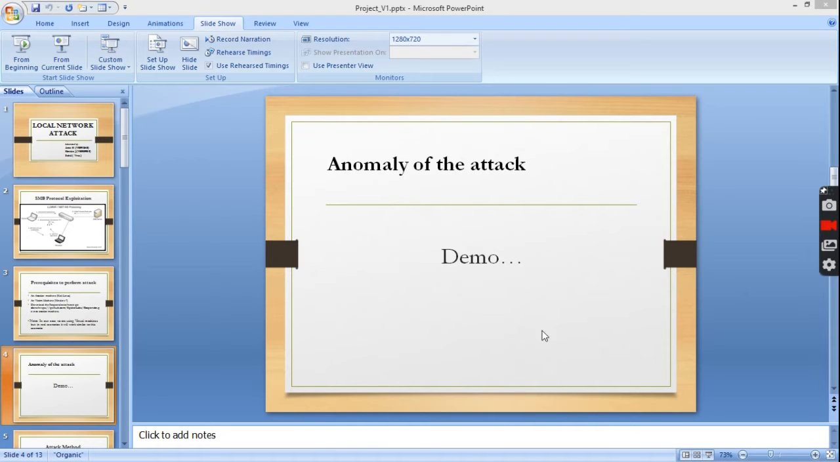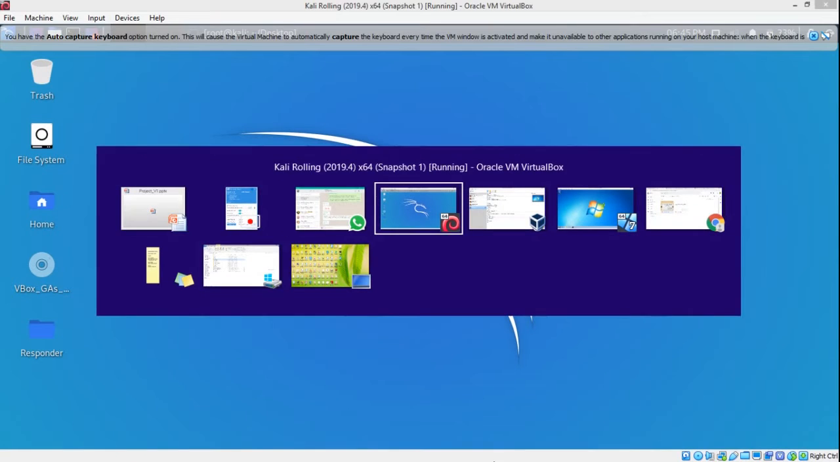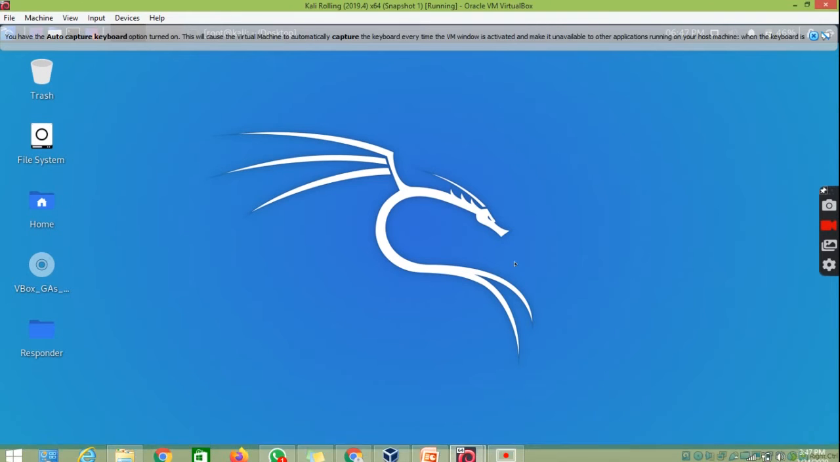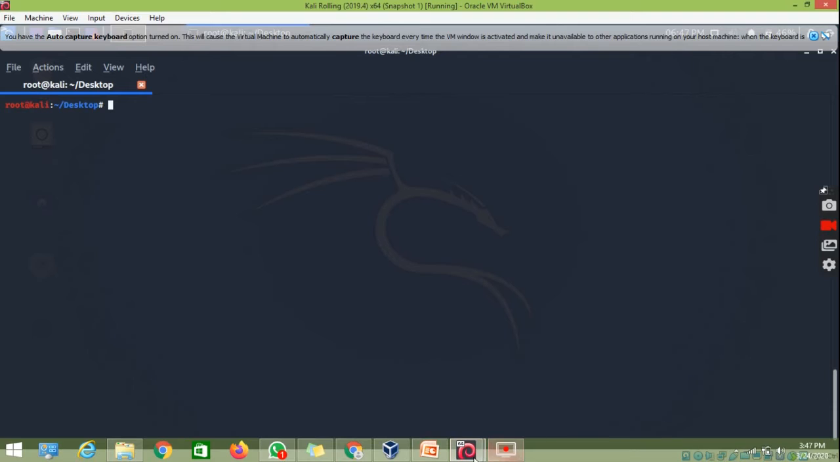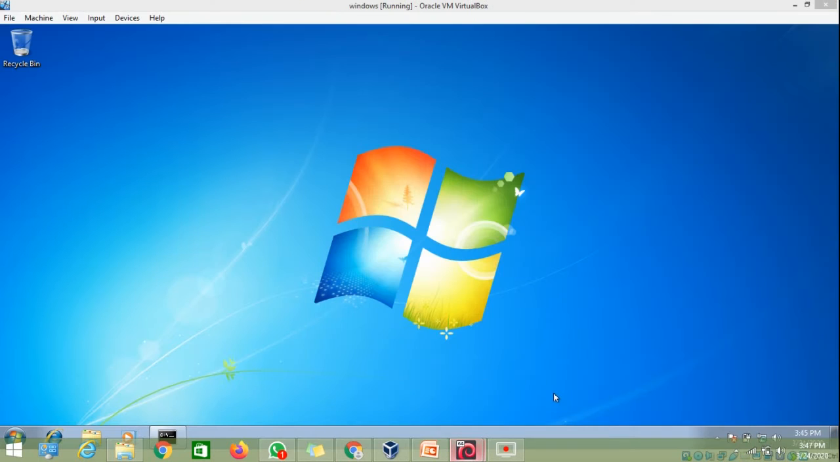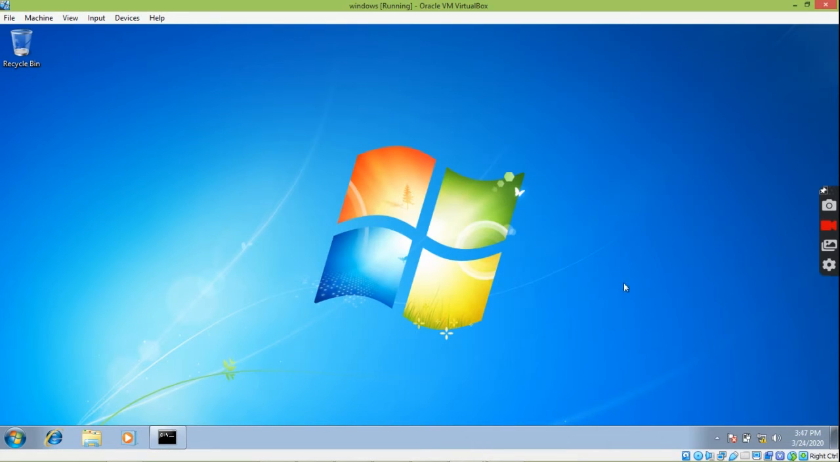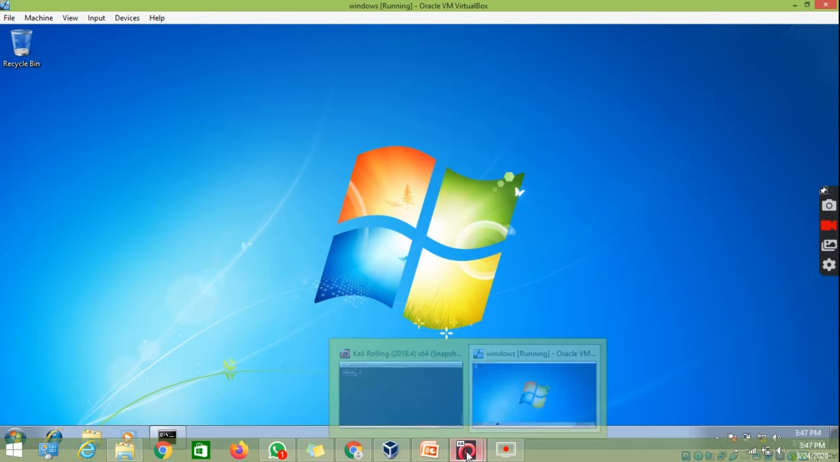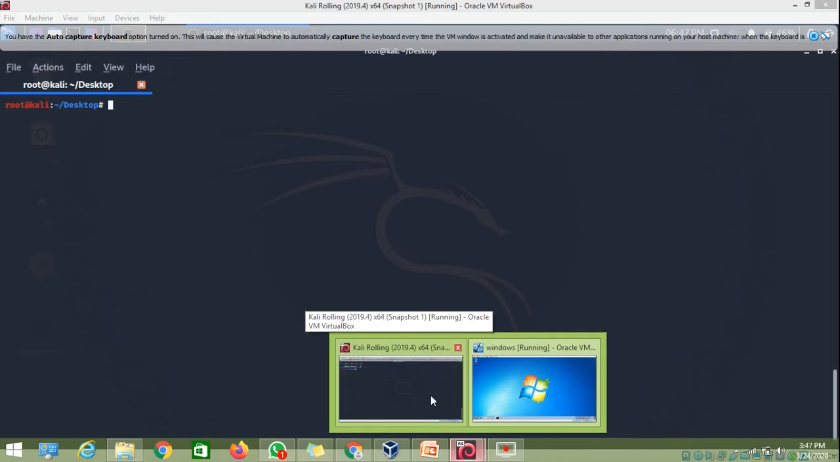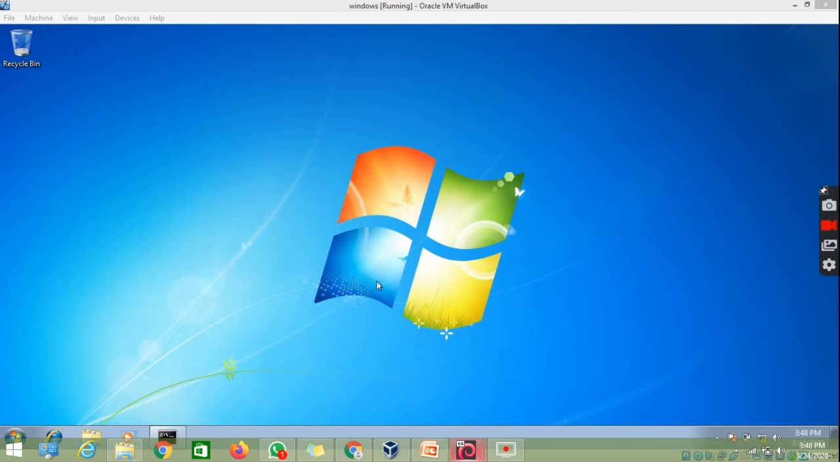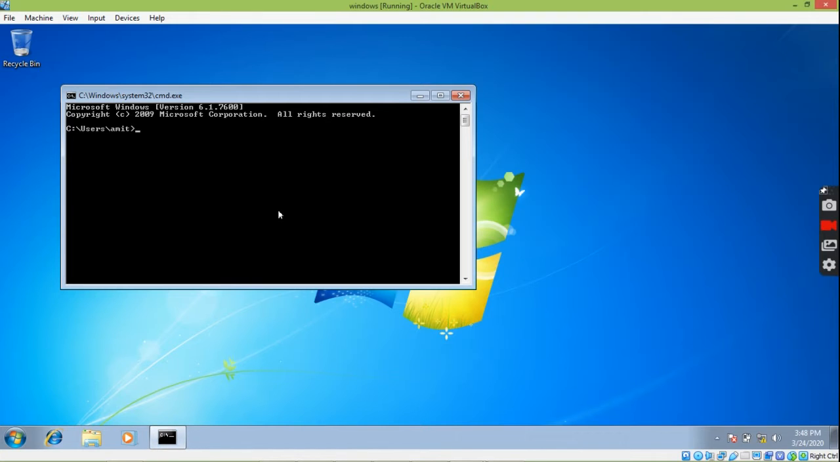Here I am going to demonstrate SMB attack. We need at least two machines for that. So you can see over here, I have one machine, the Kali, which is acting as the attacker machine, and I have another machine, this Windows 7 machine, which will act as a victim machine.